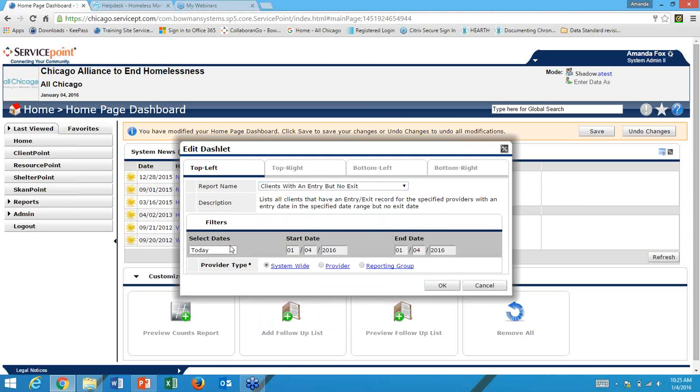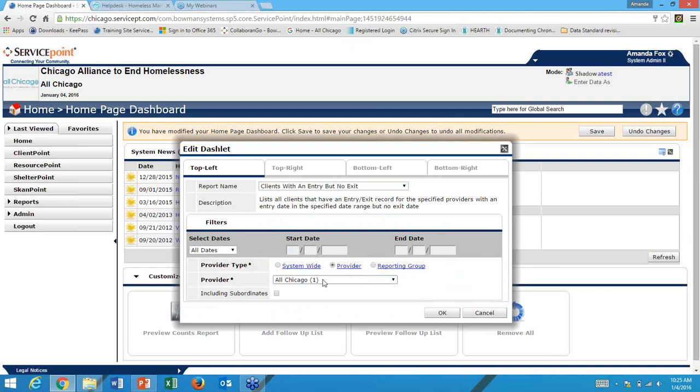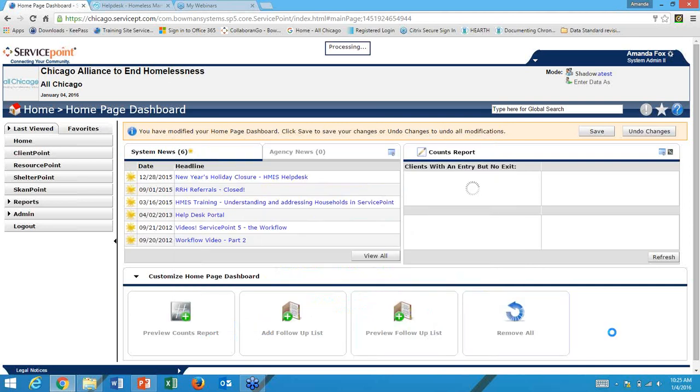That pulls up my filters. With my filter, I do need to change this select dates to all dates to make sure I pull in anyone with an active entry. Then I need to change my provider type. I don't want it to be system-wide. I want it to be set to provider. And once I get here, I'll select the program that has the sheltered clients that I want to produce a list of. Then I just say OK. And what should happen is the system processes for a minute. And then once it's done, a little number will be produced there for me.